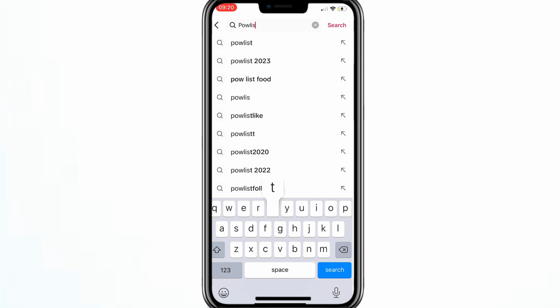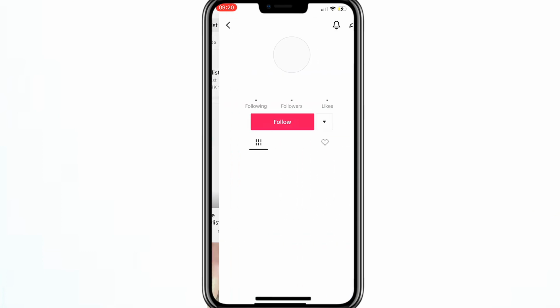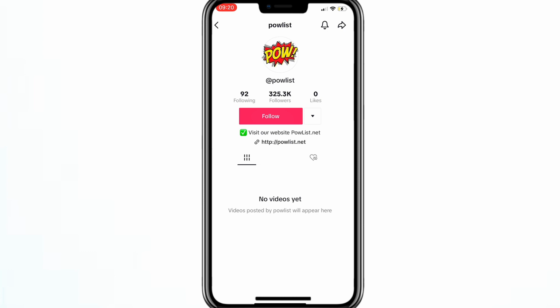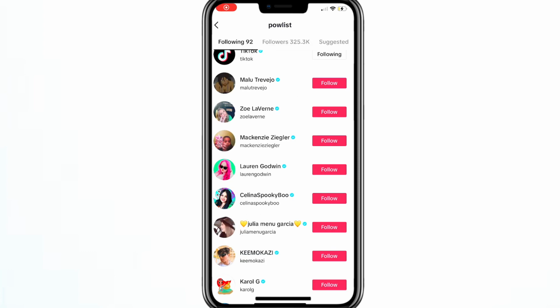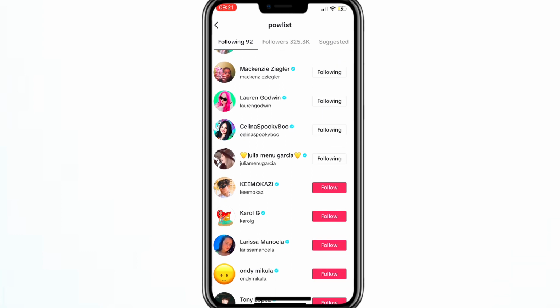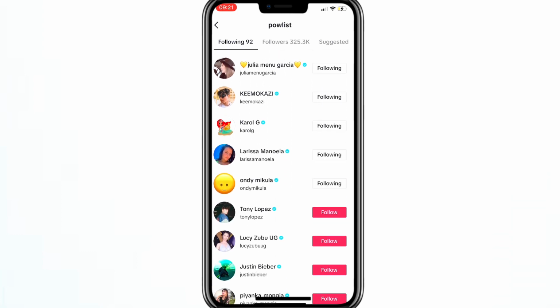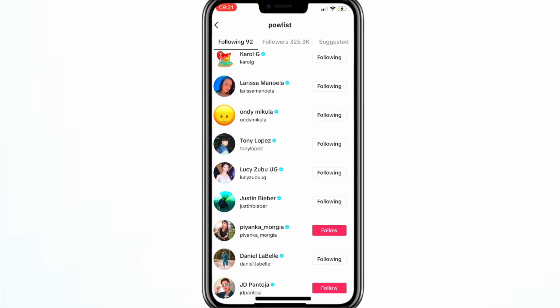So on TikTok, you're going to look for the account called POW List. And once you've found this, you're going to follow it. And then you are going to follow around 25 to 30 accounts, all right? These accounts are massive accounts on TikTok, the biggest ones, which are all verified, so lots of followers.